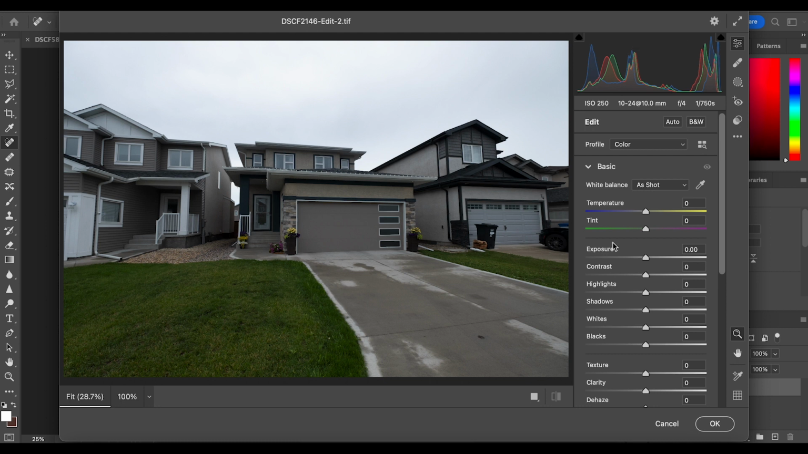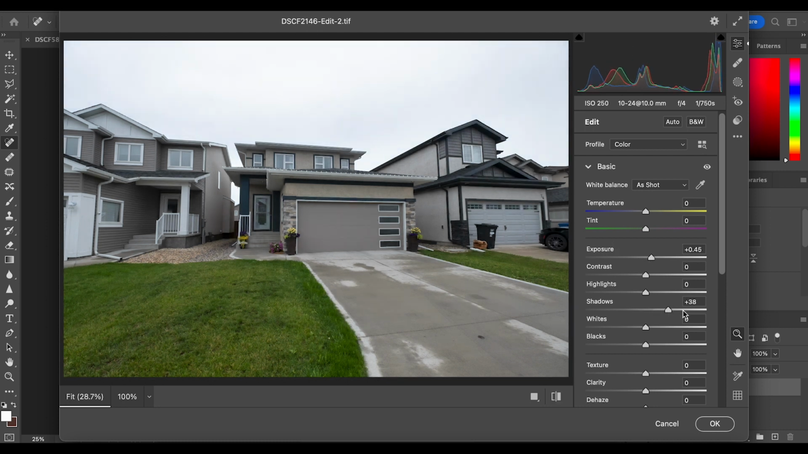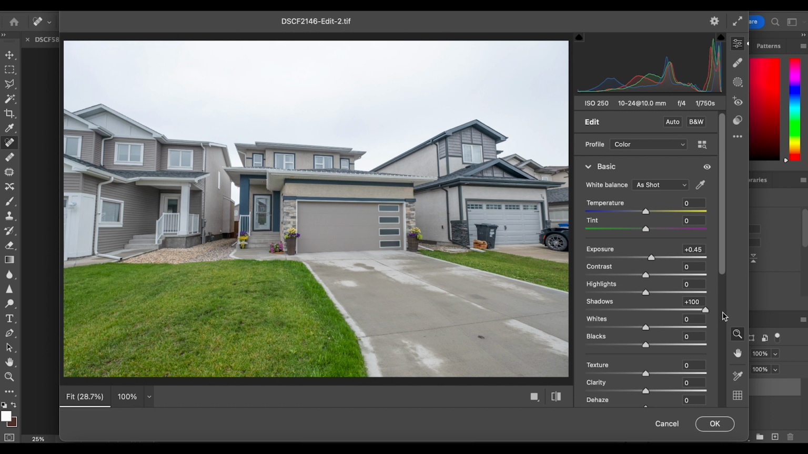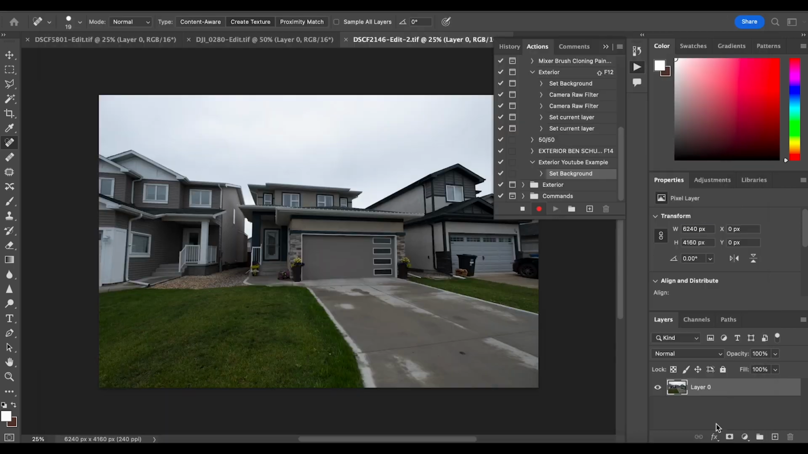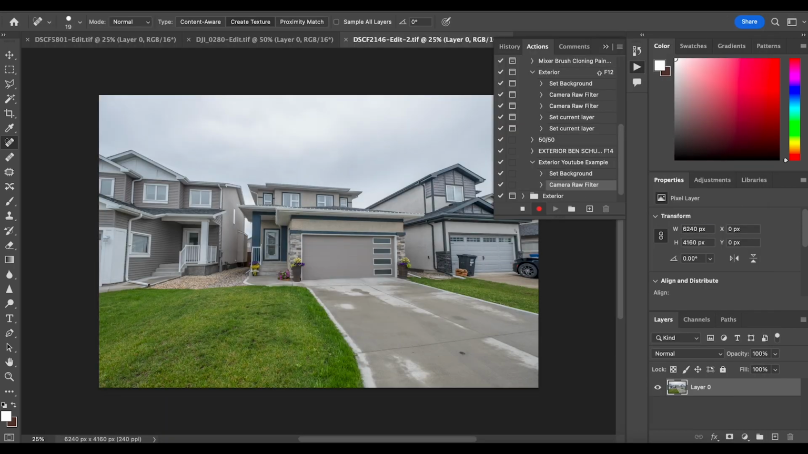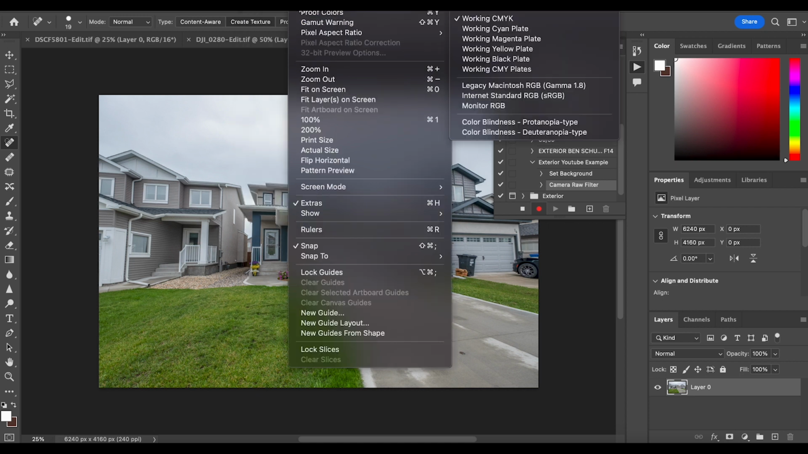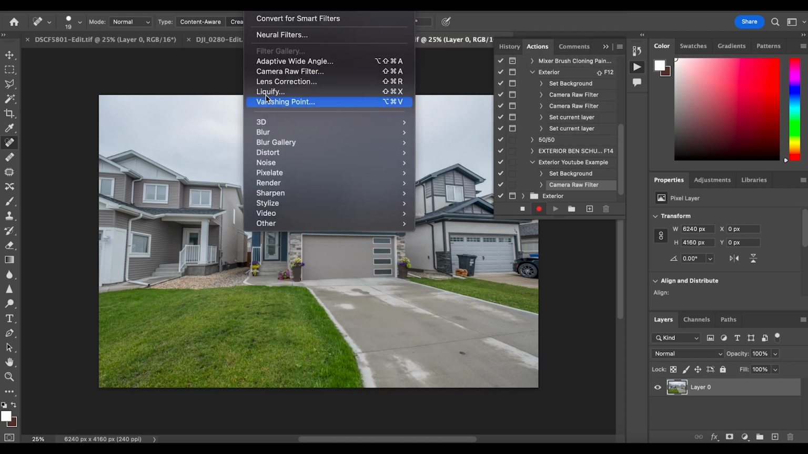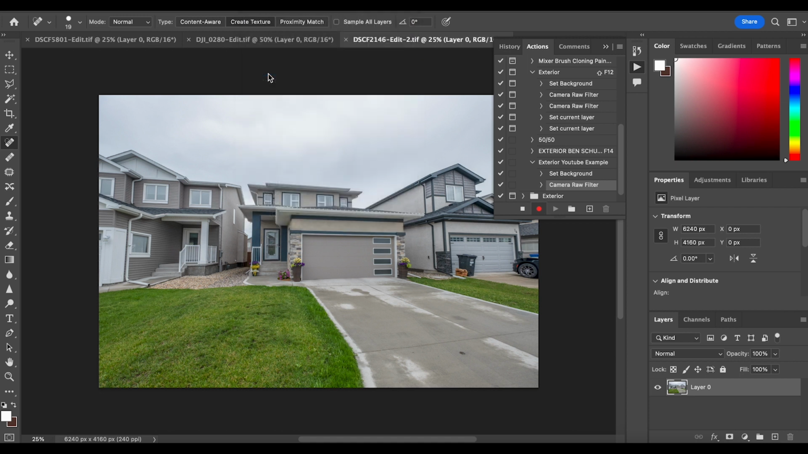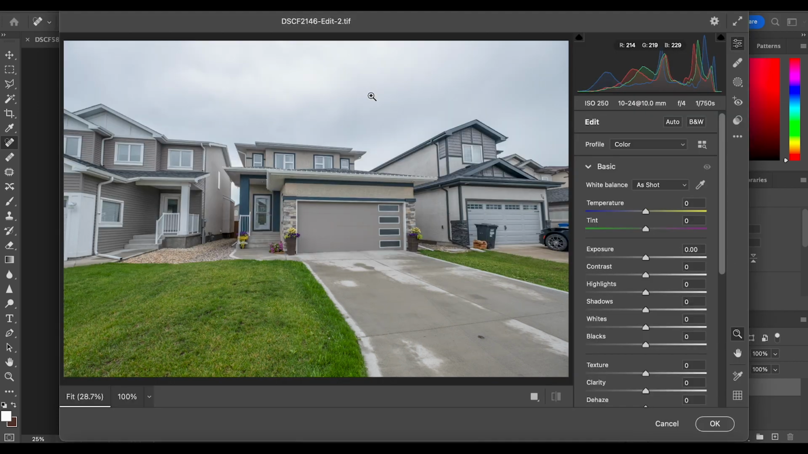Then first thing that we're going to do is we're going to bump the exposure a little bit, and we're going to bring the shadows all the way up, highlights all the way down. That's it. Hit OK. Boom. Now we're going to do this again. We're going to go to filter. We don't want to hit the camera raw filter at the top because that's just going to repeat the same filter we just did. So make sure you go to the bottom here and select this camera raw filter function.